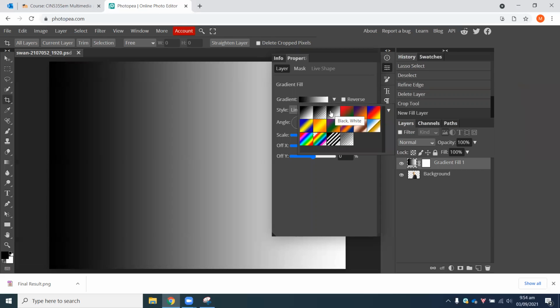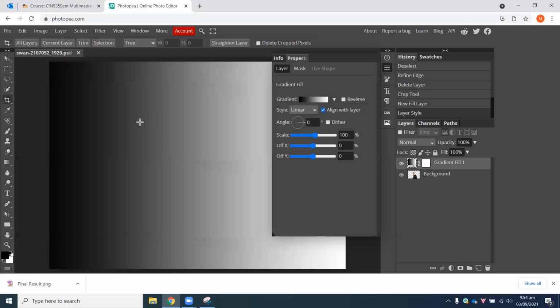The presets are already ready-made gradient colors. So let's choose the preset where you have black and white. Third option, place a click on it, and you'll notice some changes on your layer.